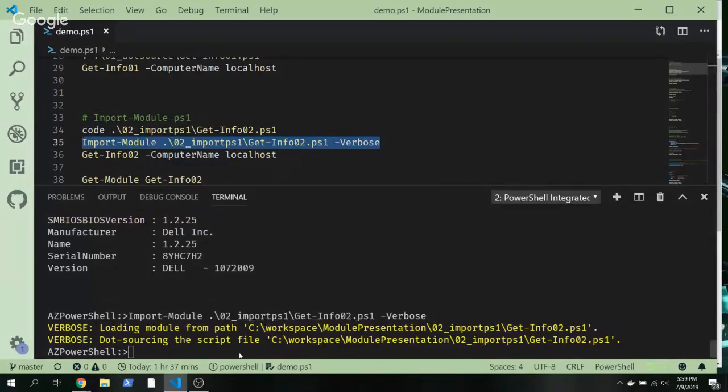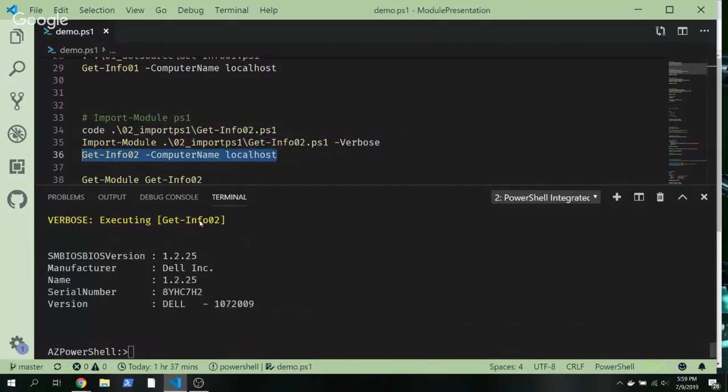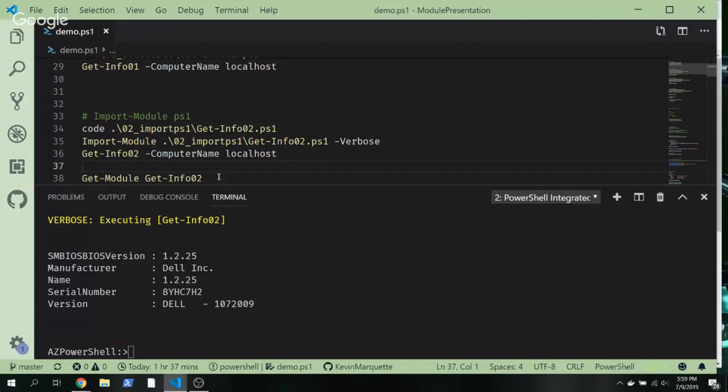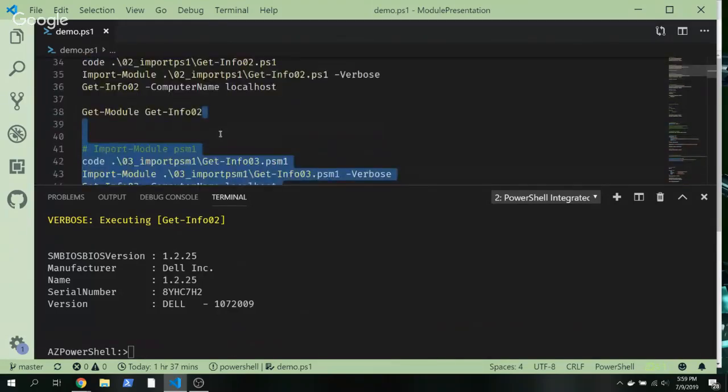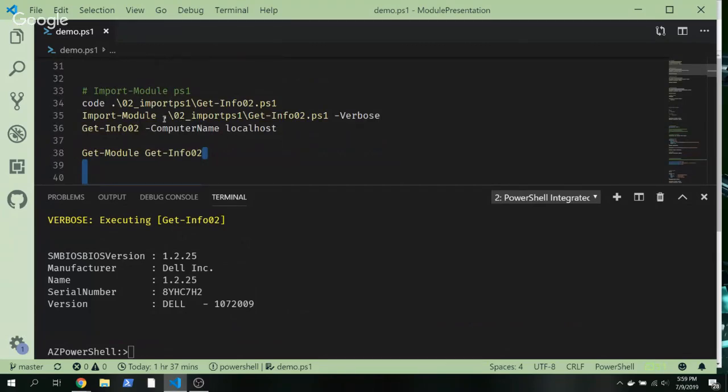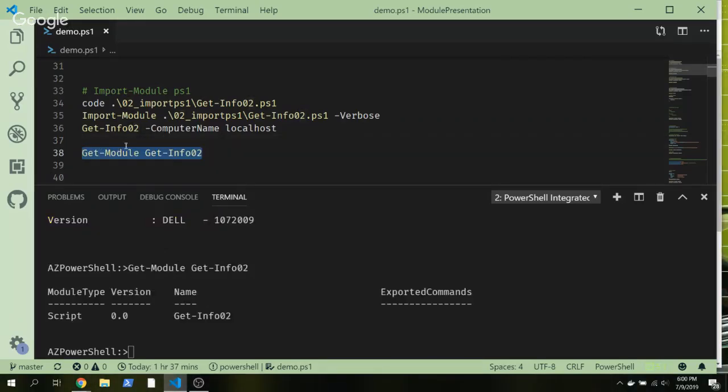And my verbosity shows me that the module's loaded. And when I execute my command now, I get my info command. So what this changes though is it's no longer loading everything into my current session. It's actually packaging all of the functions effectively as a module. So if I run Get-Module, I can actually see this script listed as the one where my commands are coming from.